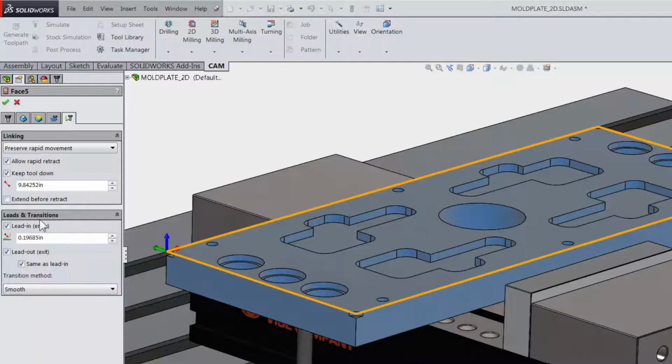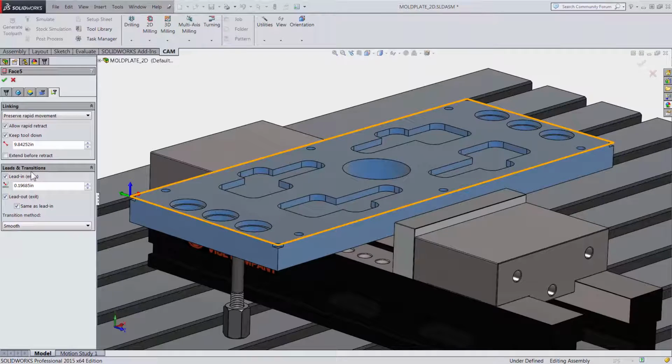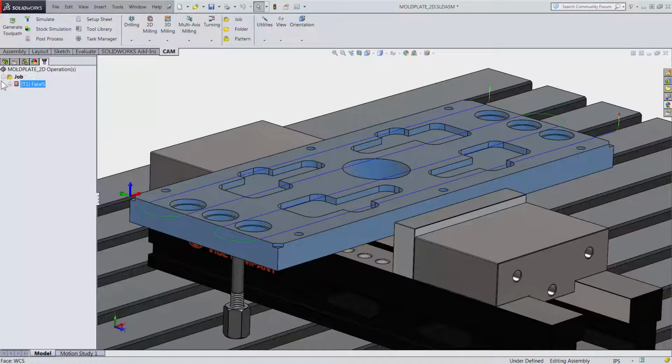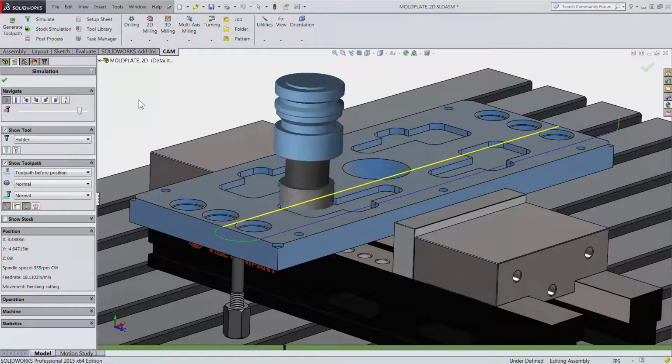As you can see, I did not change anything since we selected our tool, because 9 times out of 10, a facing operation just needs to be selected on the command manager and then the desired tool. Let me click OK, and if I click Simulate and Play, you will see that we have completed the facing operation with just a few clicks.